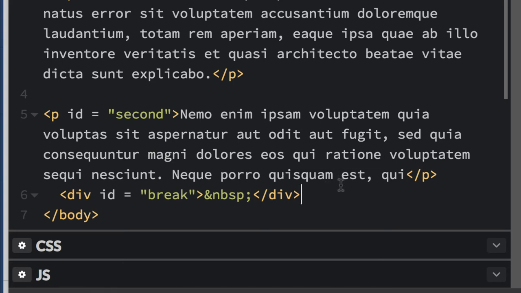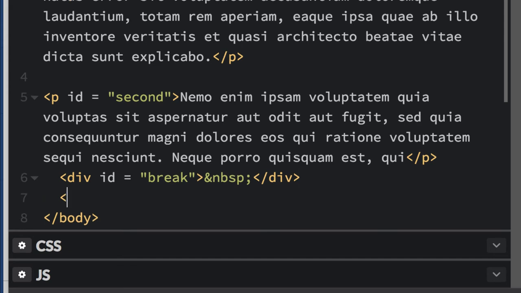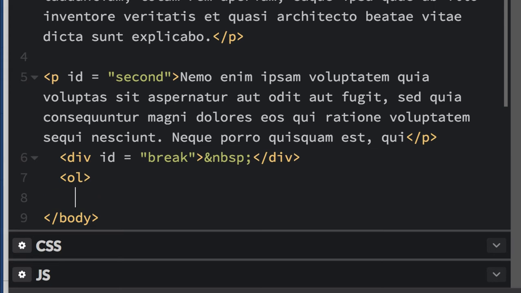And then the last thing we're going to do here is we're going to make an ordered list. So I'm going to do an OL. And I'll do my closing OL right away. So I have it.